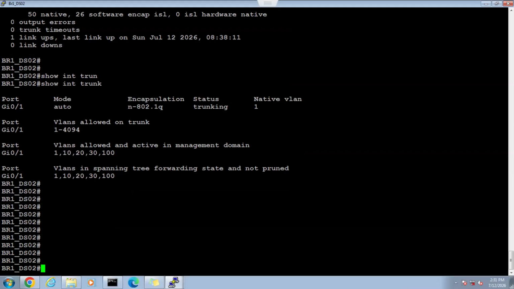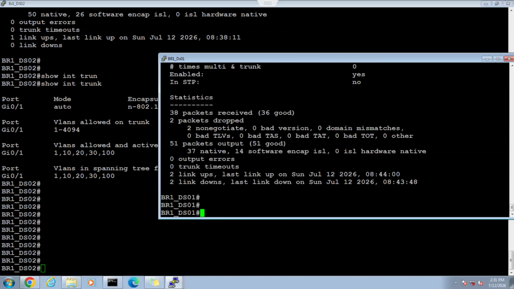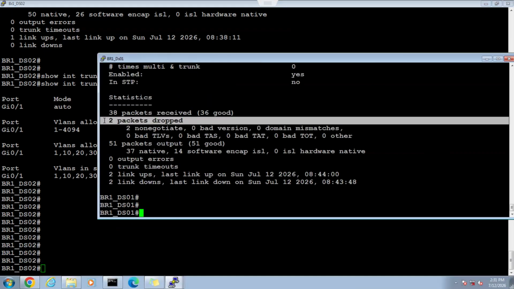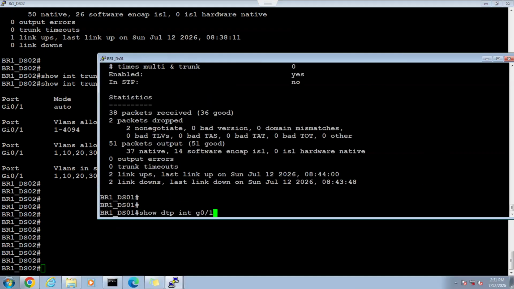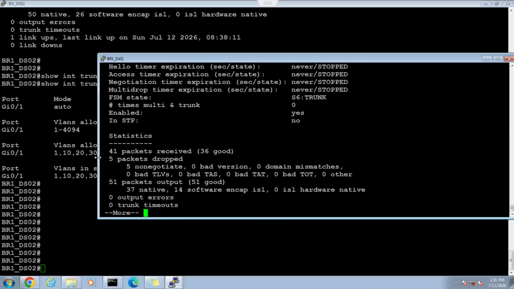Got it, guys? So how will we verify that after exactly 300 seconds it's going down? Total how many drops are there, guys, right now? 2 packets. Let me check it now. 5 packets are dropped. That means 150 seconds are completed. So once it reaches 10, then after that, if you check on DS02, you will not get any trunk interface.